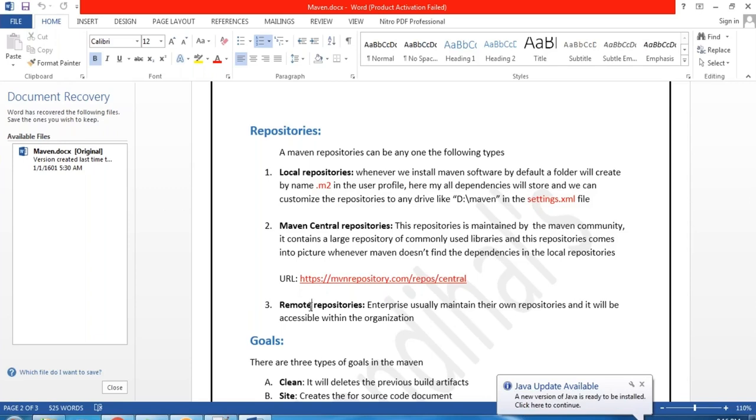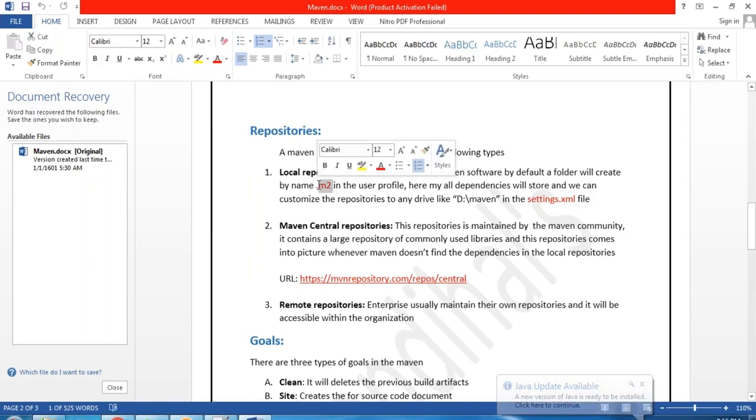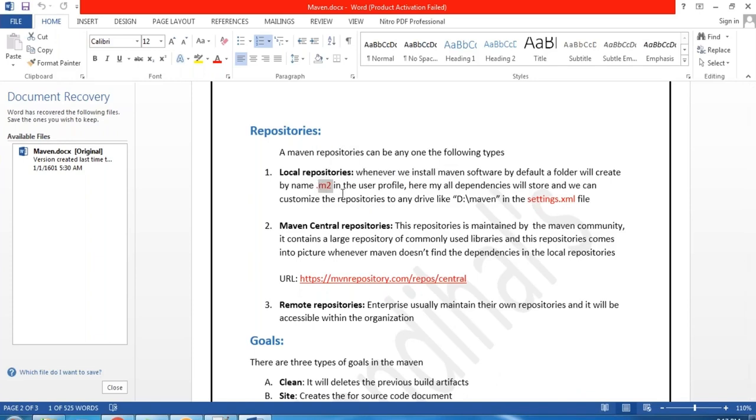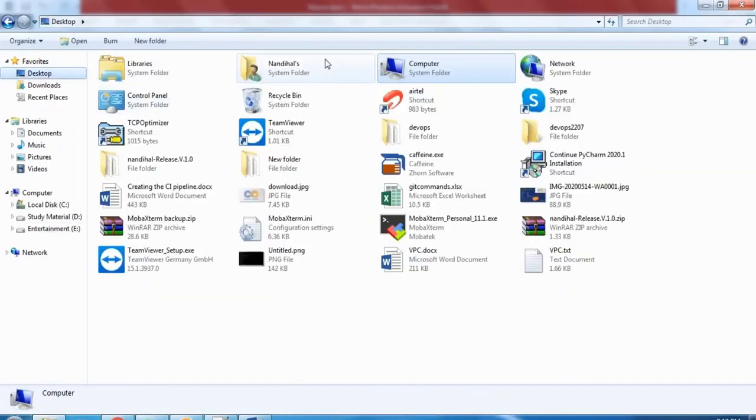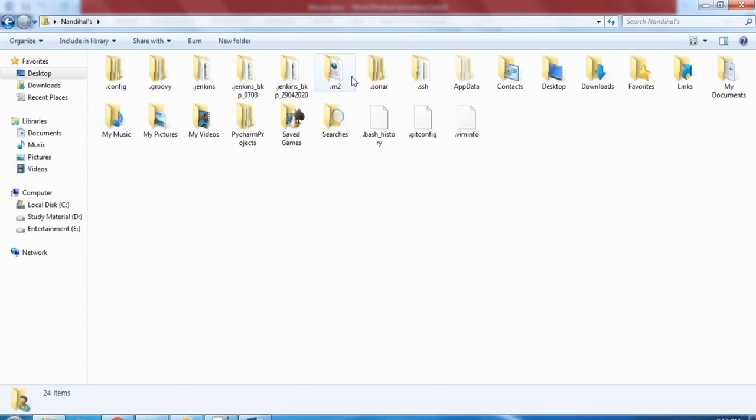So where will your local repository be? That is your .m2 folder. It is available whenever you do the installation of Apache Maven. By default, one .m2 folder is created in the user profile. Go to your user profile; in my case, the user is Nandiad. Under that, you can see the .m2 folder. By default it creates it, so we don't need to create this one.